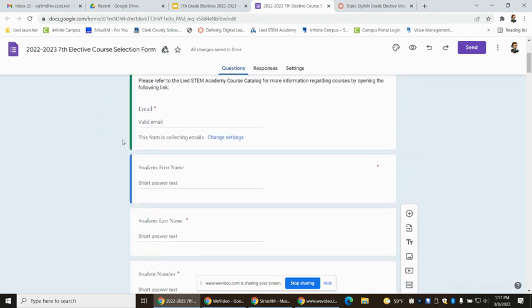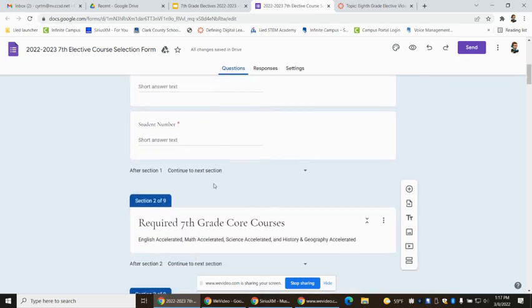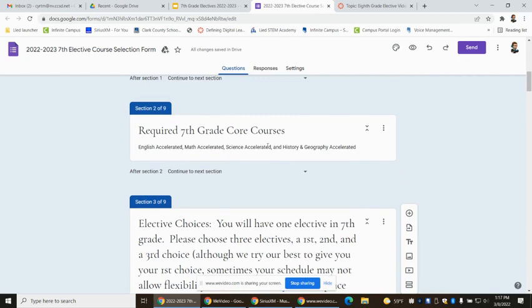So you start with your email address. You put your first name, you put your last name, you put your student number. Here's an explanation of the courses that you will take in 7th grade. You will notice you have a history class. You don't have history in 6th grade, but you are going to have it in 7th grade.